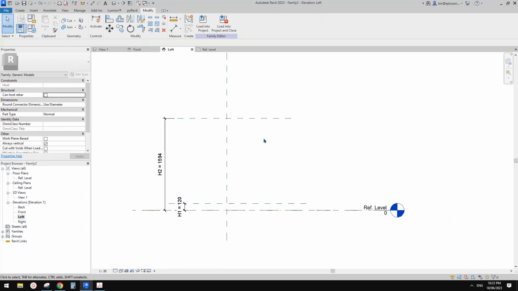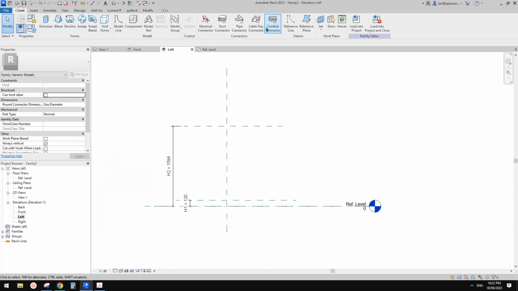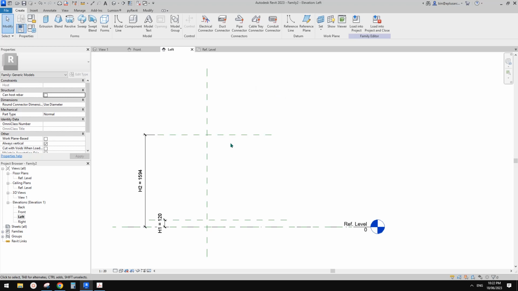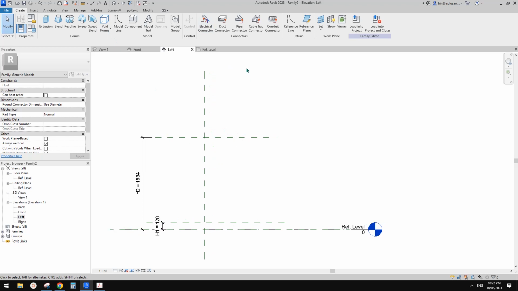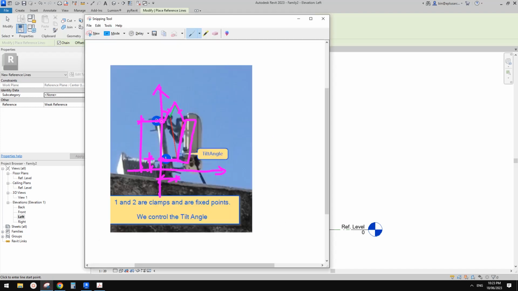Let's continue. Every time there's a rotation in the family, you will need to use a reference line. For this exercise, I'm going to do a circle to help me. So I'm going to do a circle here. If I go back to here, we can do a circle from here. So this is a circle.